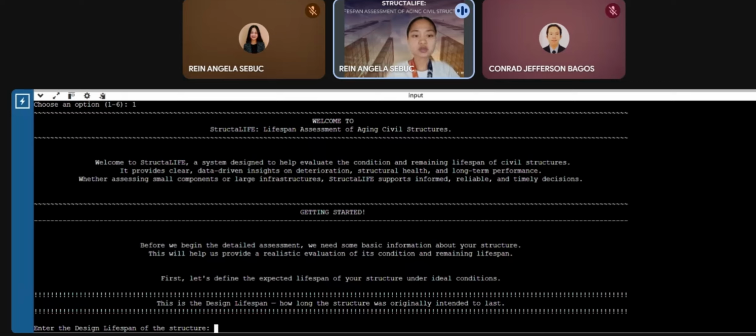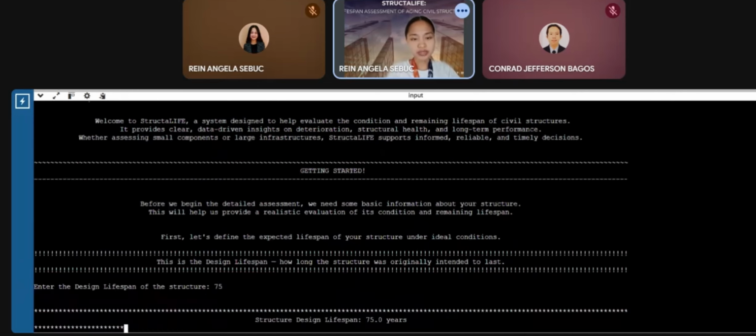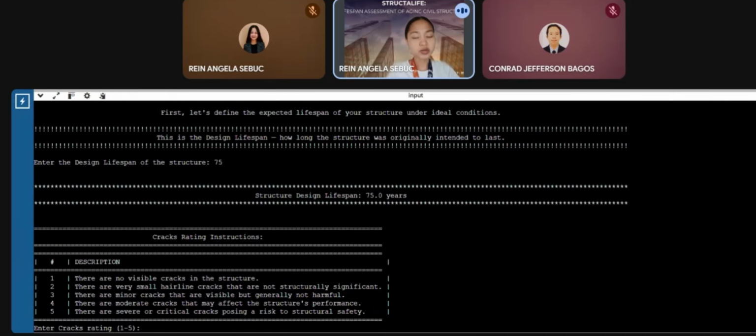This is essential for producing accurate results. Users are prompted to enter the design lifespan, which represents how long the structure was originally intended to last under ideal conditions. In our example, the design lifespan was set at 75 years. StructaLife then confirms this input and prepares for detailed structural evaluation.